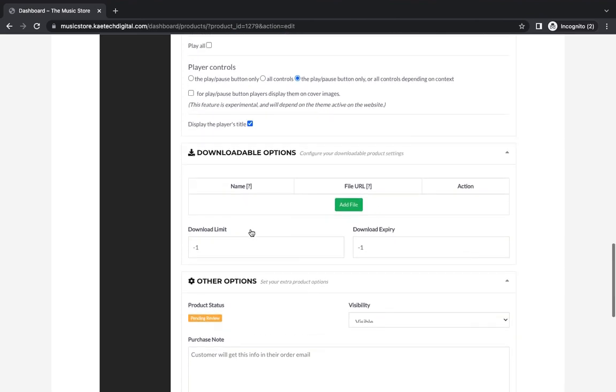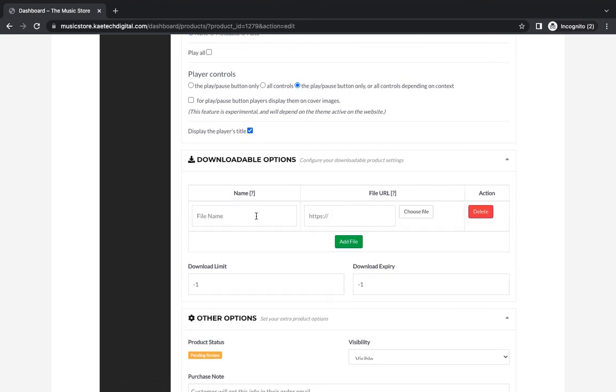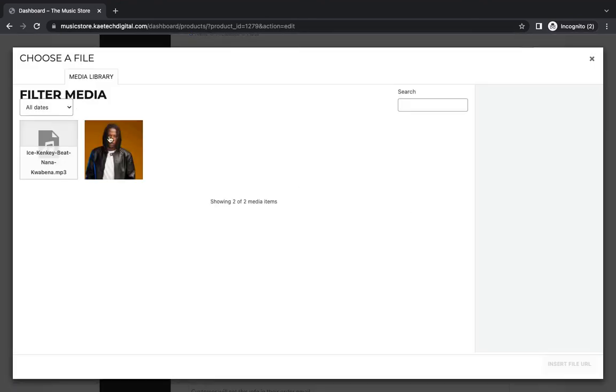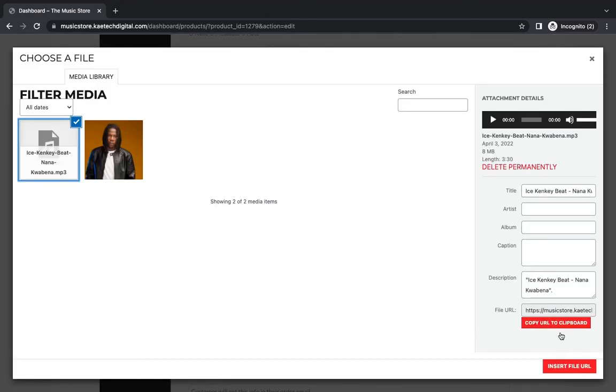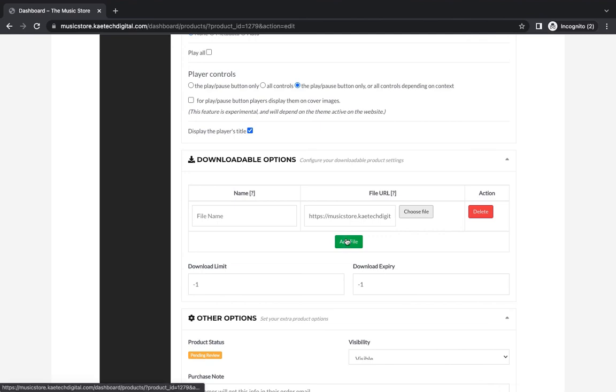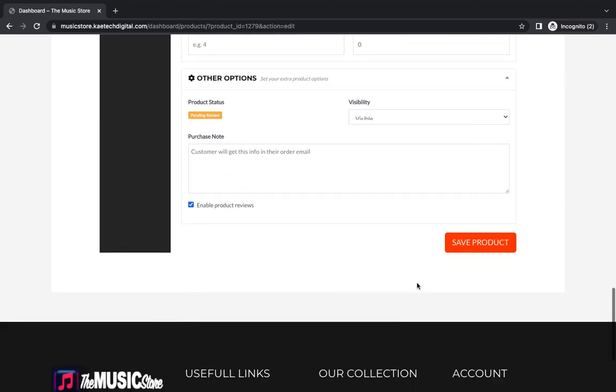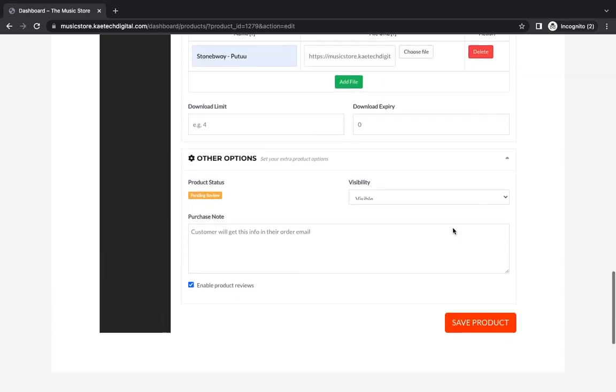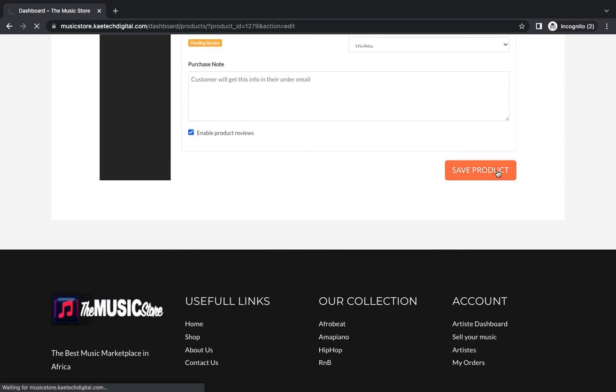All we need to do is click on file. So we choose the file, the one that we uploaded right now, this one. We select it, and then we write Stoneboy Putu here, and then with the download limit, I'm going to delete the negative one from there so that it will not expire. Yeah, it will not expire. Then visibility, everything is correct. Then we click on save product.